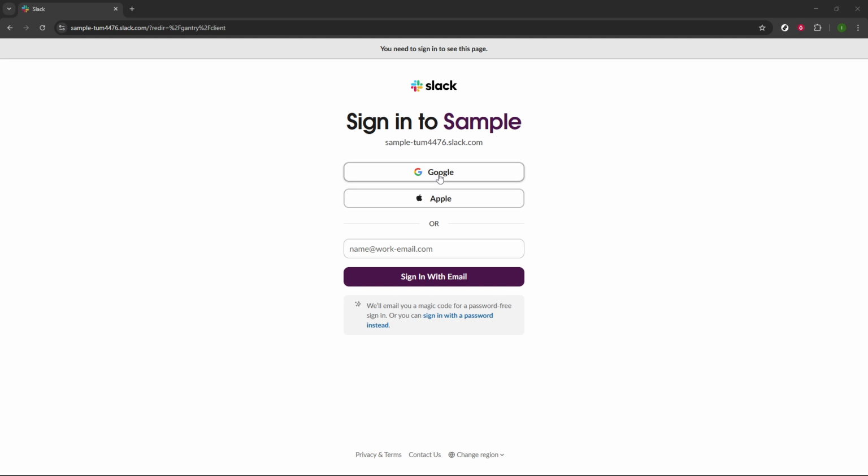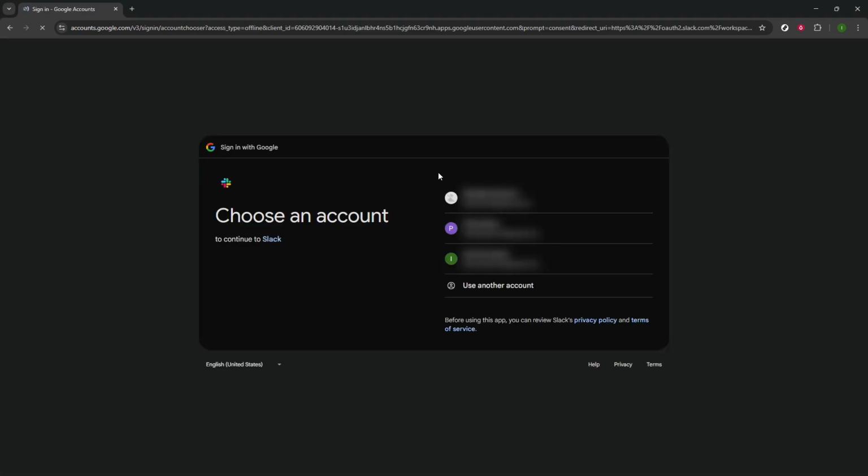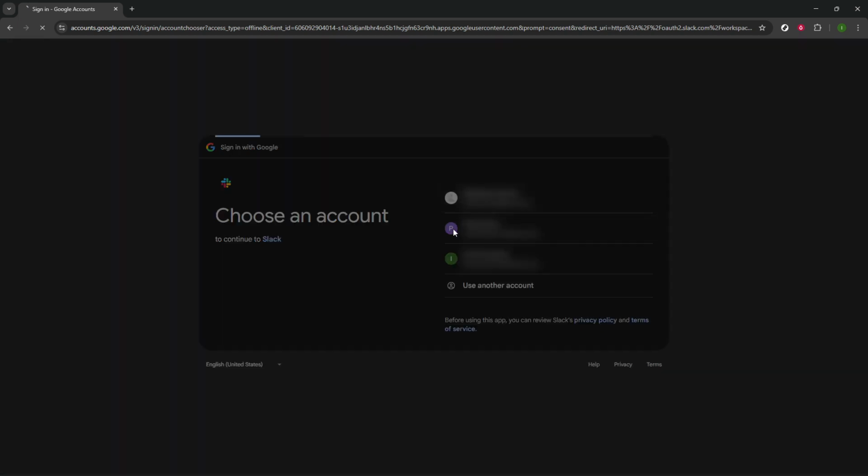Once you're in, it's time to link your Google account, so click on Google. This step is crucial because it helps in synchronizing your accounts, ensuring uninterrupted access to all features. Now click on your account to continue with the integration.